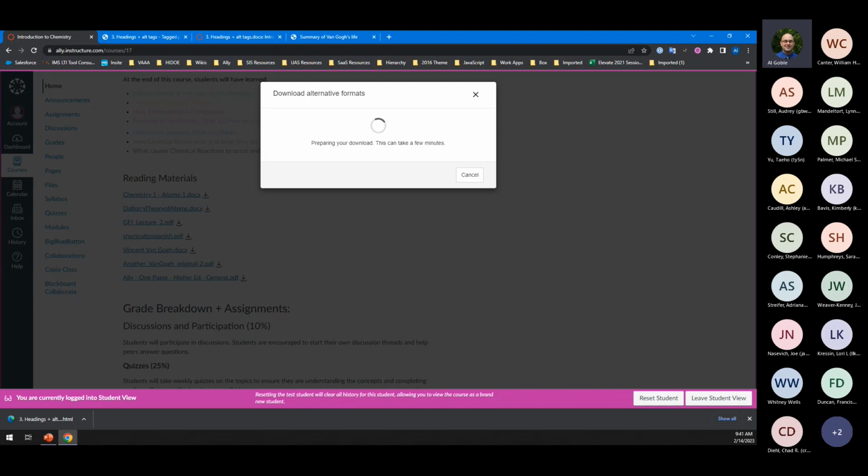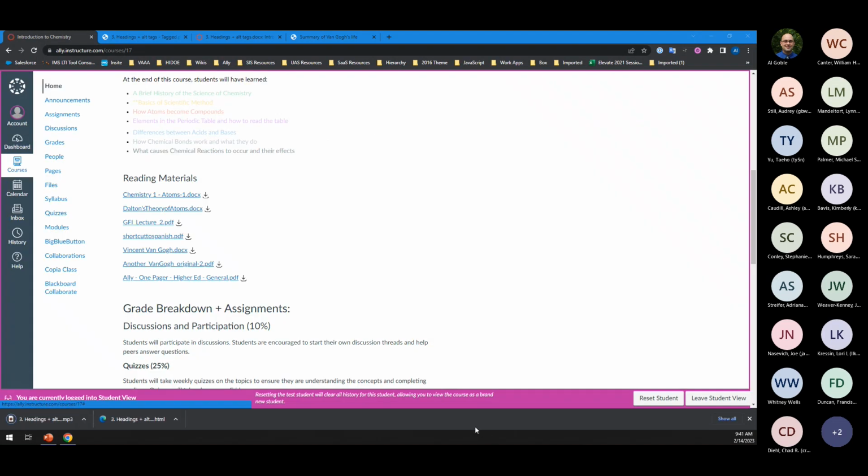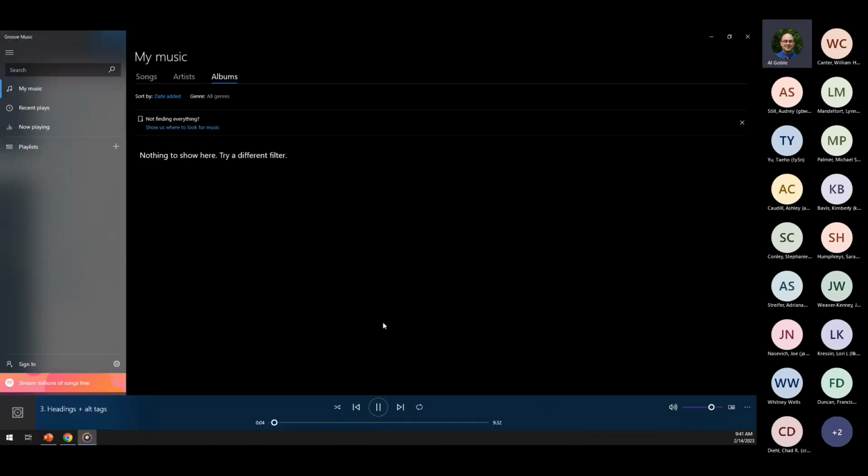So this is what it looks like whenever it takes a moment to actually generate a file. Normally the audio, I think, is one of the ones that takes the longest, but it normally just takes about a minute or so. And there it is. Again, I don't think you're going to be able to hear this because Teams doesn't share my system audio. But if you were able to hear this, you would hear that semantic information that comes across where it talks about the title and the headers and everything that's built out in the document.